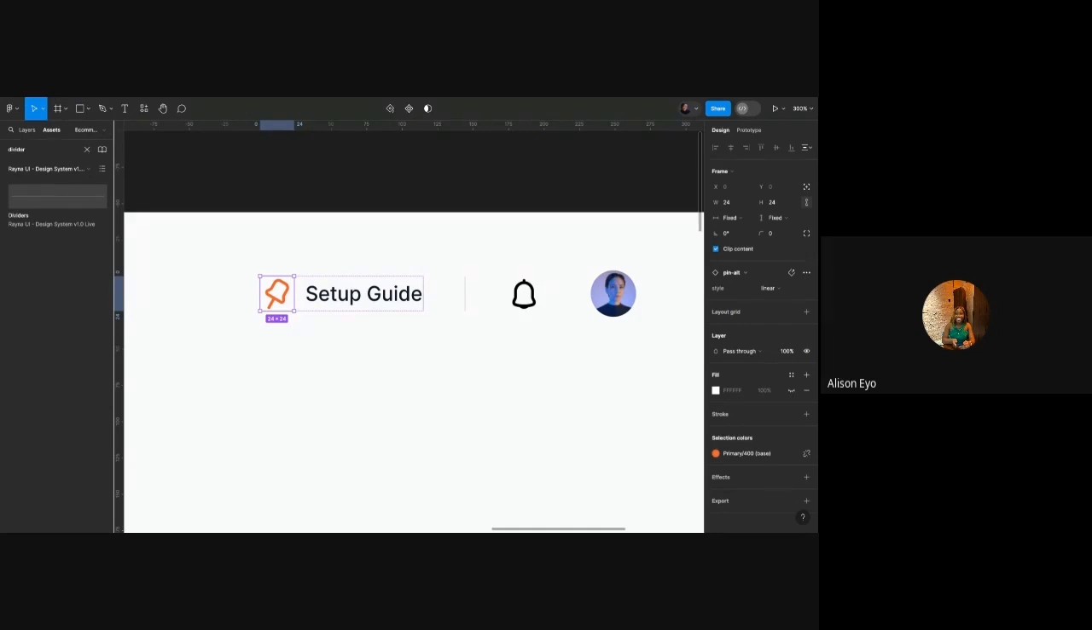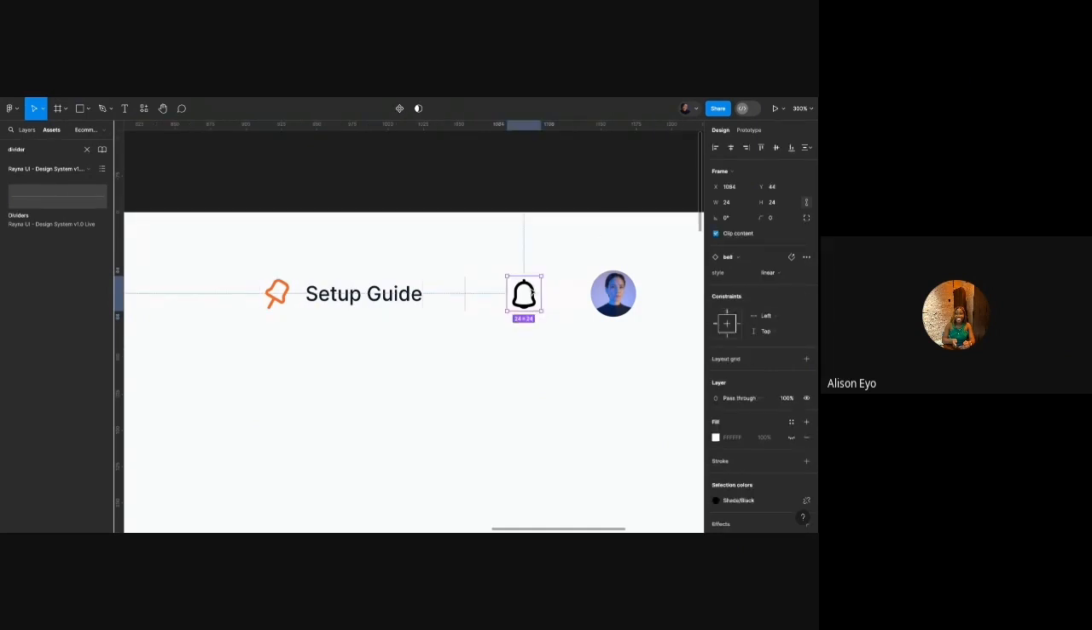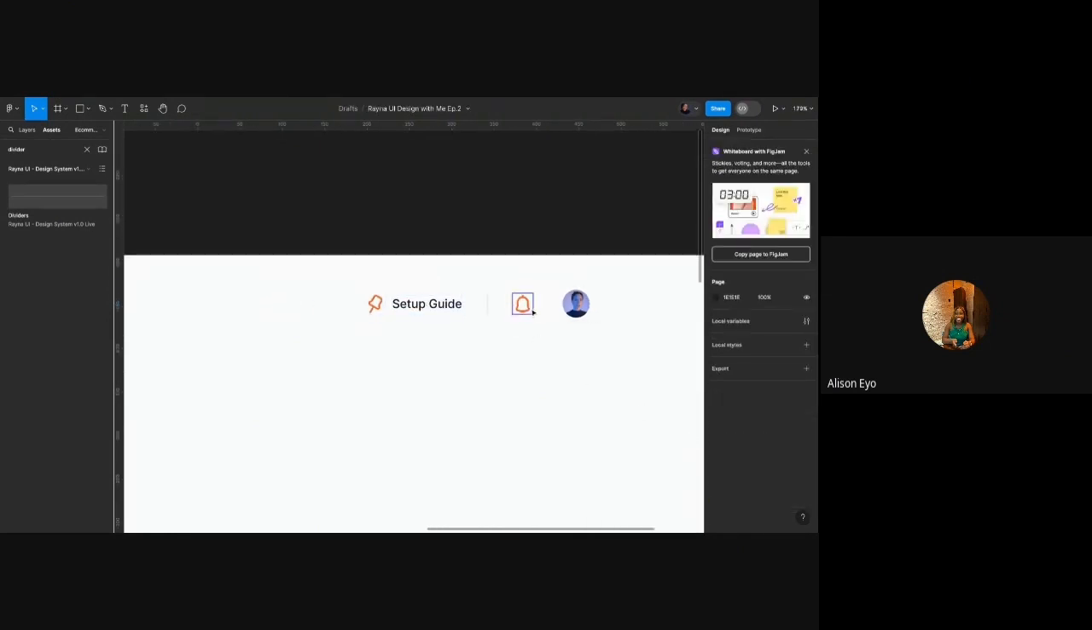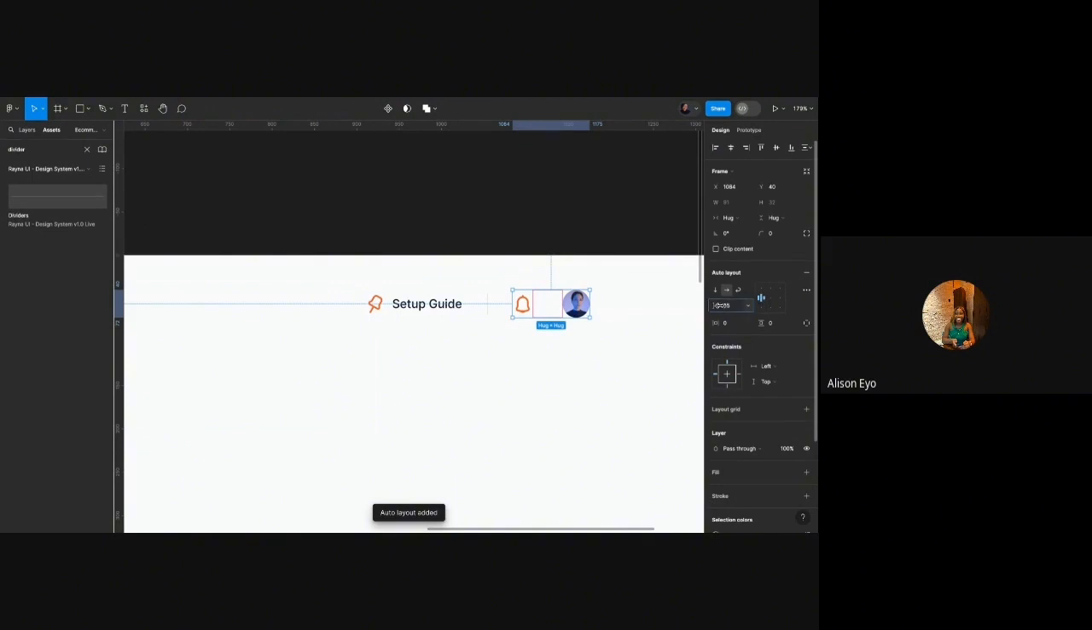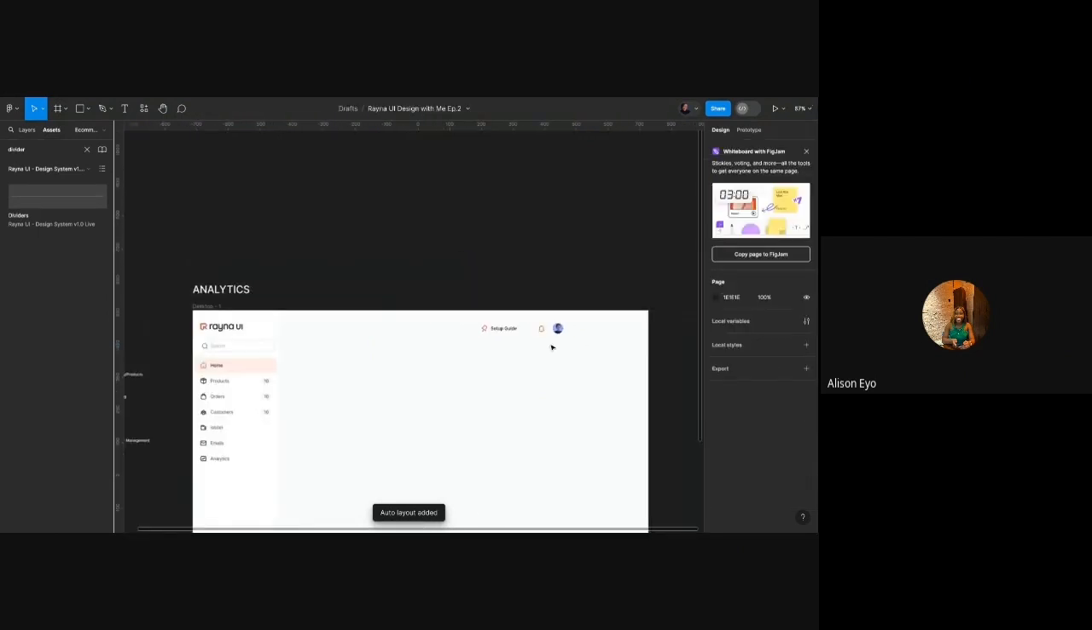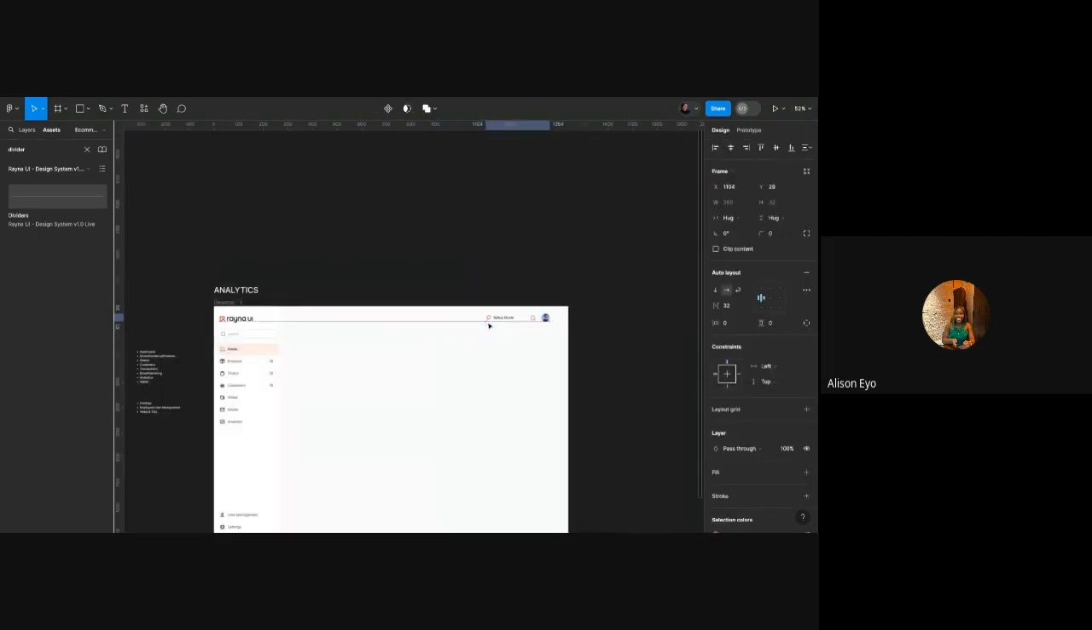What else? Maybe the notification as well, change it to the orange. But yeah, so group this as well. 24. Then auto layout both of these as well. I need that 32. And I will position this here.